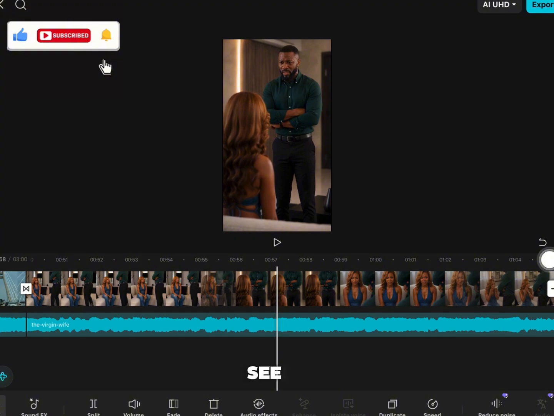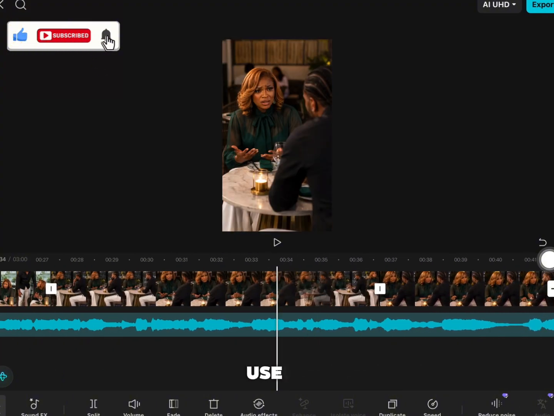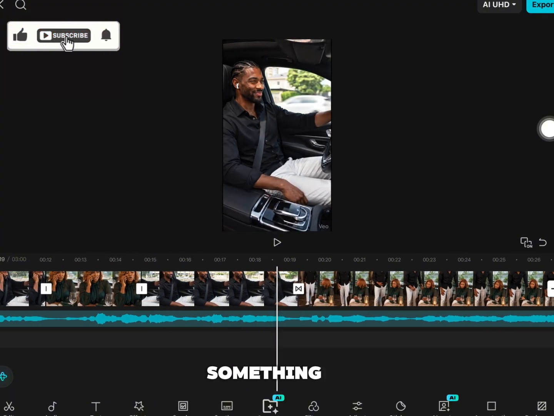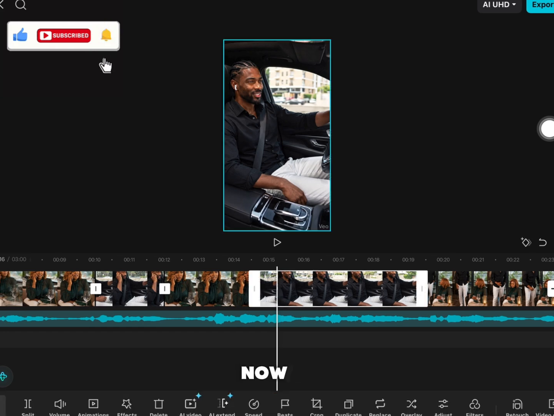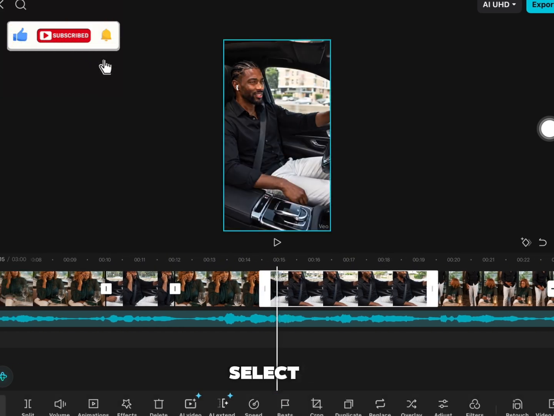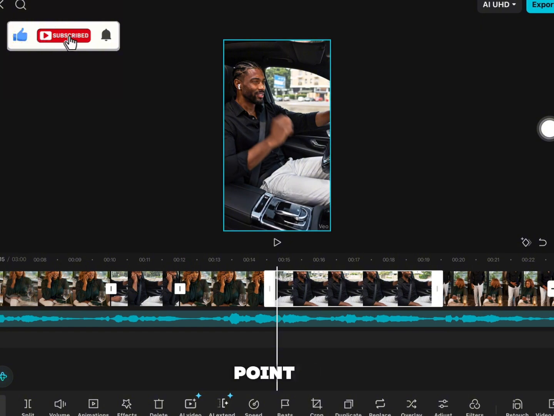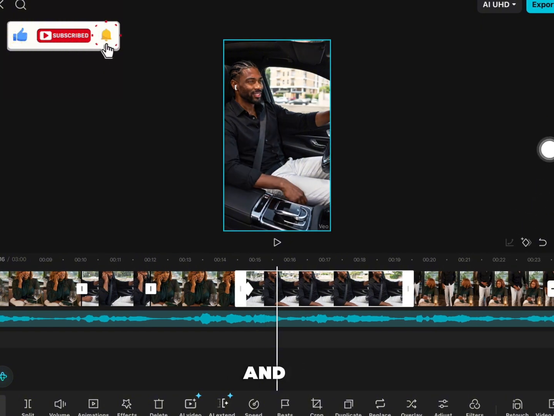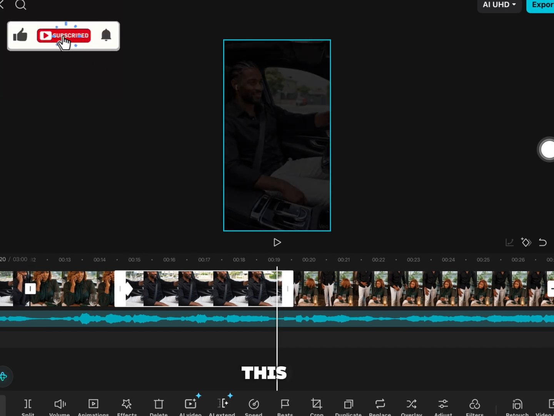Can you see? You can go ahead and use keyframes. There's something called keyframe. So like this place now, you can just click here. You can just select the video from the starting point here. This is keyframe, this diamond plus sign. You click keyframe and you move the video to the end like this.